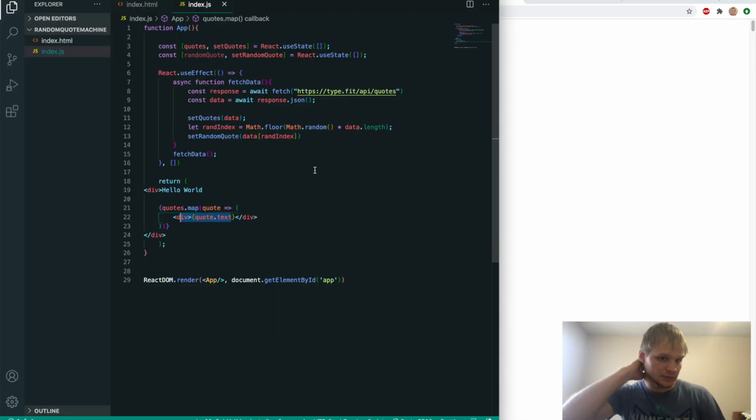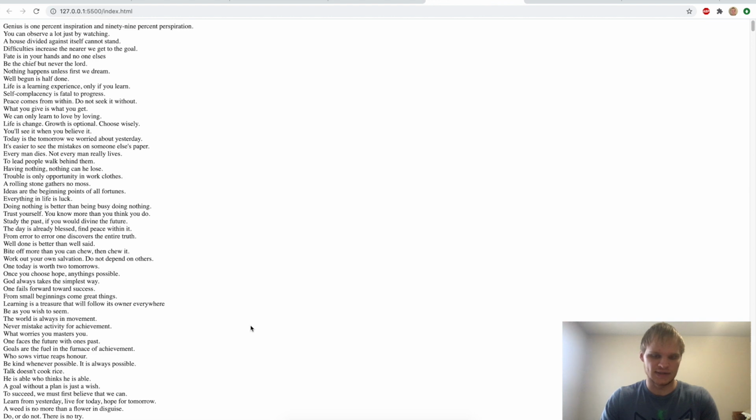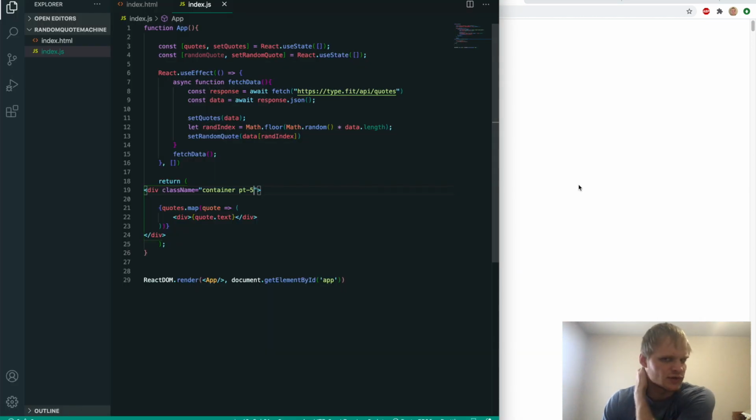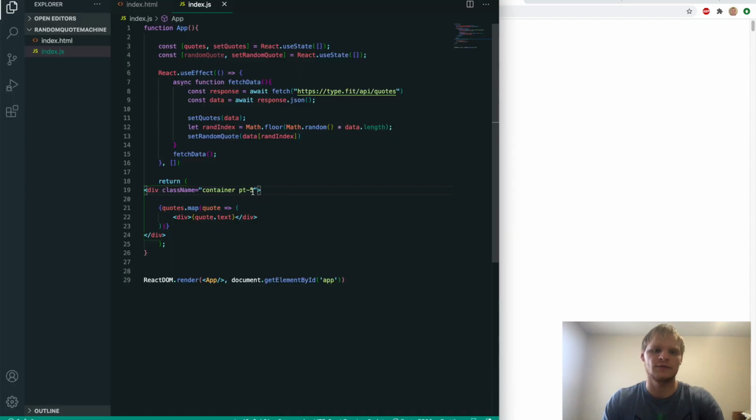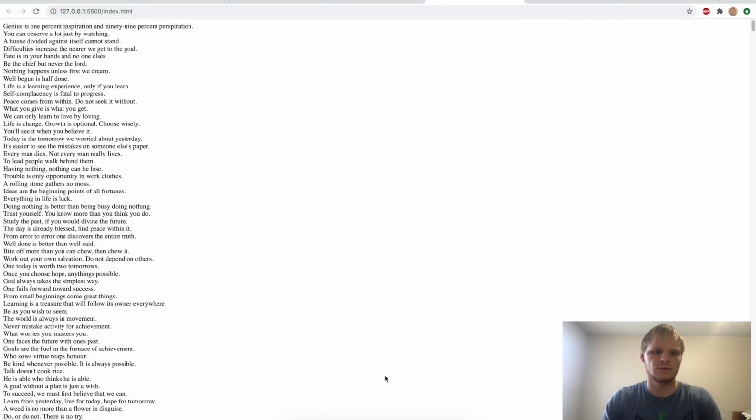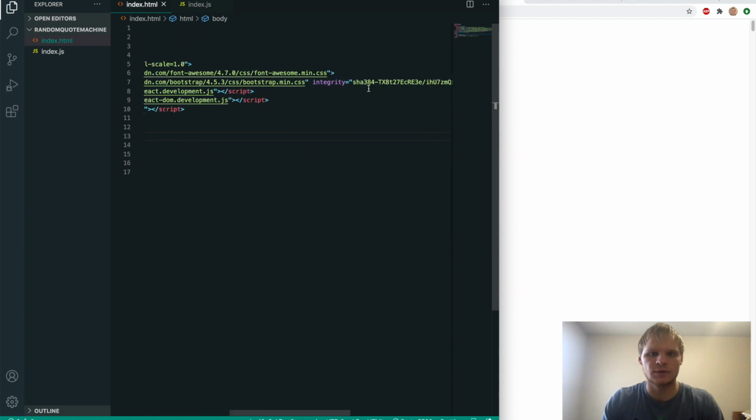So that's half the battle with this random quote machine. Now what we want to do, since we're using Bootstrap, is inside of our div, we can do a className equal to container and a padding top of 5. And this will just make it so that it moves over. That is, if Bootstrap is working correctly. For some reason, it seems like it's not working. What if I do Jumbotron here? Reload? No. My Bootstrap. What has happened to you?